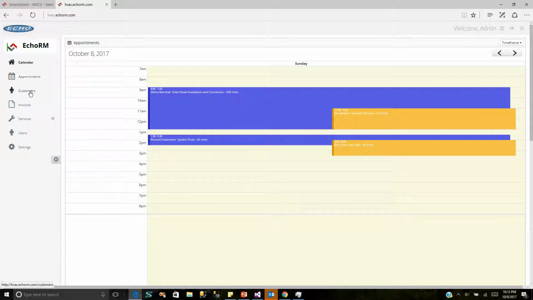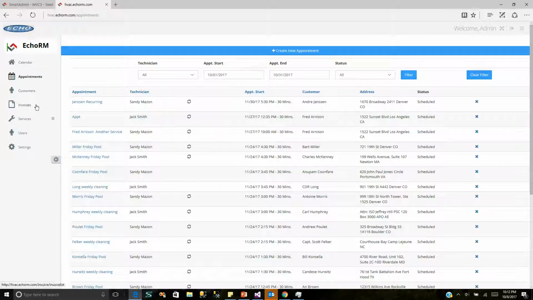If we want to go ahead and add an appointment, there's a number of ways to do that. One of the ways we could do it is going to the appointments area and clicking add an appointment, or we could actually go to a customer, find the customer and add an appointment directly from the customer record itself.